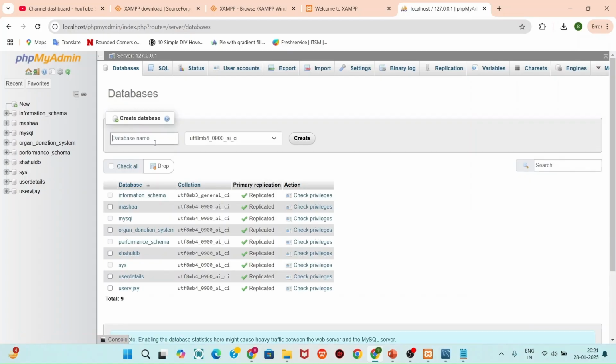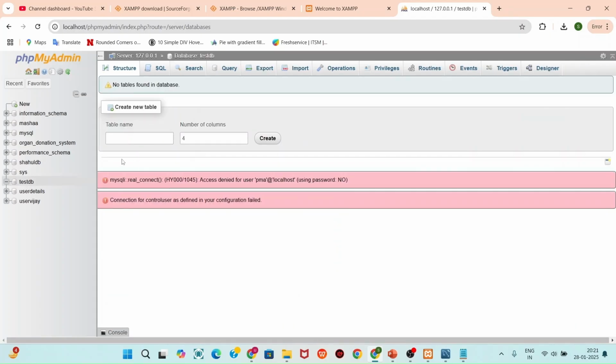Now I can create a new database as testdb and I can click the Create button. Now the database is created. You can see testdb is shown.